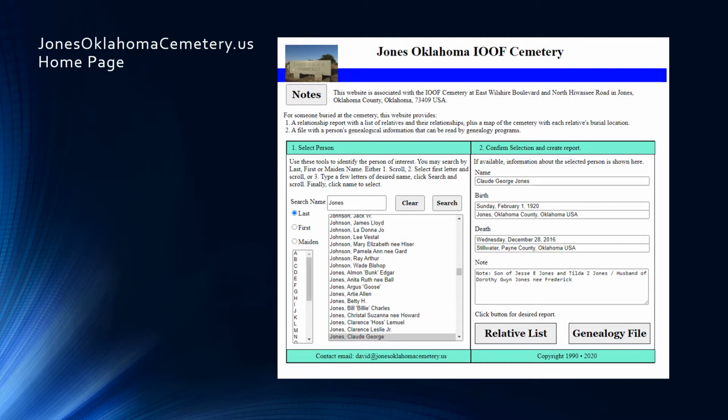Let's explore the home page a little more. There are two panels. The one on the left is labeled Select Person. The one on the right is Confirm Selection and Create Report. There are two buttons to create reports near the bottom of the panel. Let's go back to the left panel. There are some instructions at the top, and then several boxes and buttons.